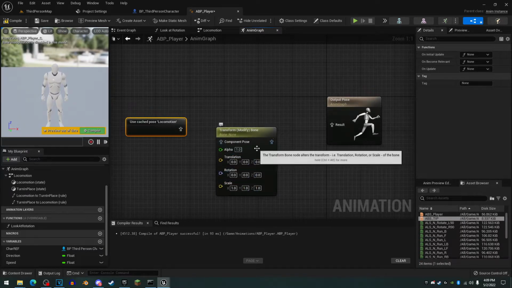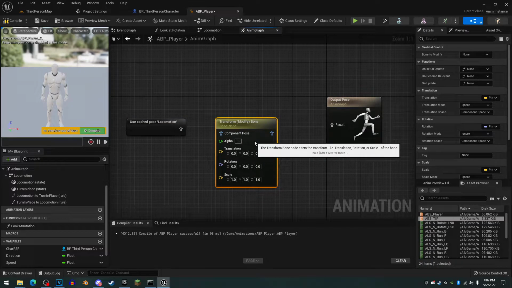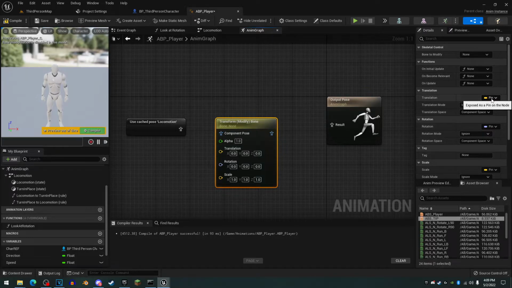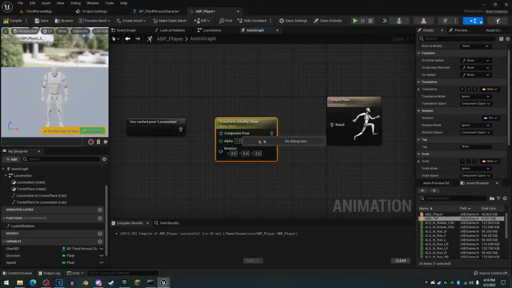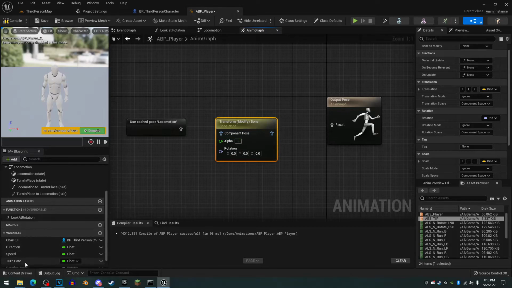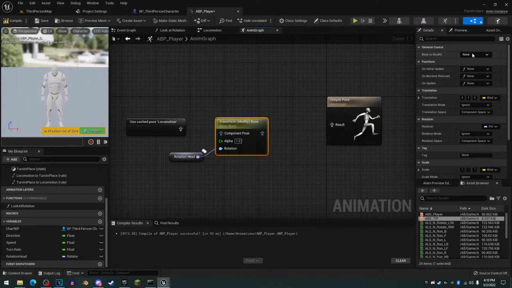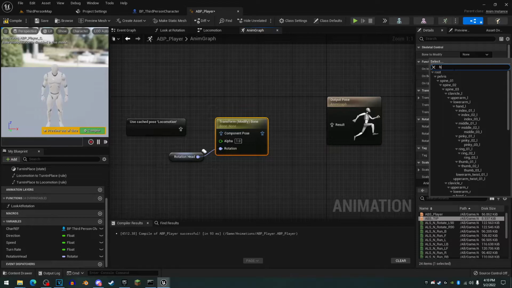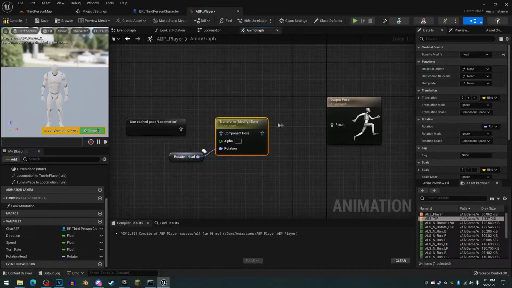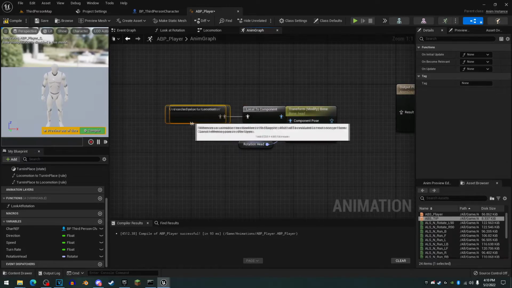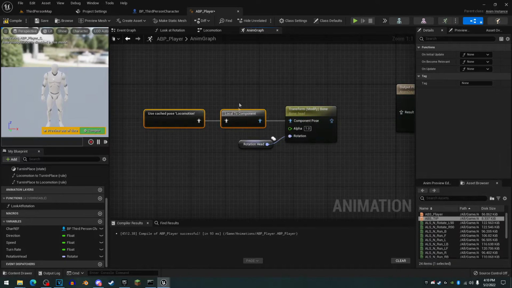Transform modify bone. Alright, so with it selected, I'm actually going to turn off the pins minus rotation. So leave rotation, can disable the others. And we will plug in our rotation head. And for the bone to modify, we will search head here. Plug it in. It'll translate it local to component.